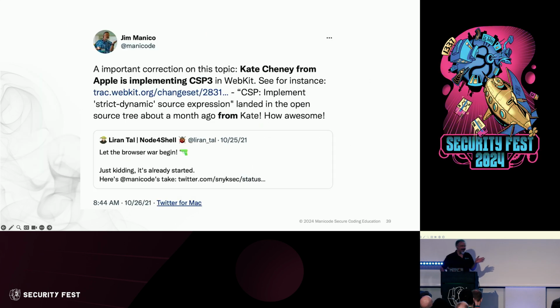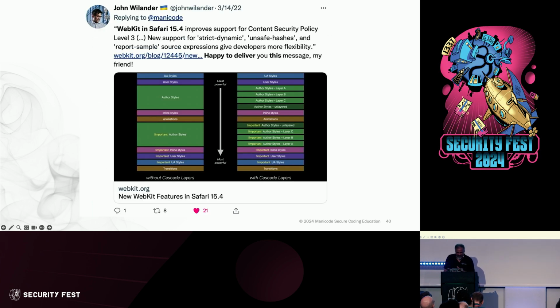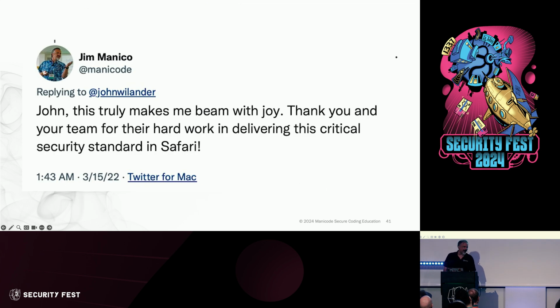And all of a sudden, I get a private message from Apple, and they're like, an important correction on this topic. Kate Cheney, who's an Apple employee, is going to start implementing CSP3 in Safari right away. Yes, this is awesome. And then John tweets me a little bit later, I'd like to make an announcement. He tags me personally. WebKit and Safari 15.4 is going to release strict dynamic. And behind the scenes, Google's like, dude, I never thought that being a complete jerk on Twitter would help make the world a more secure place, right? And so, I'm super happy this all went down.